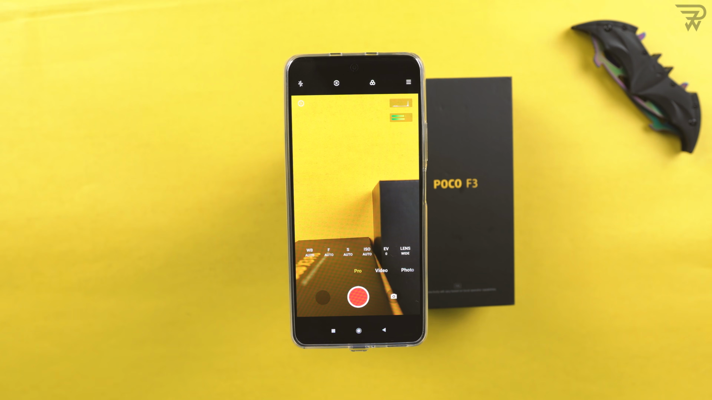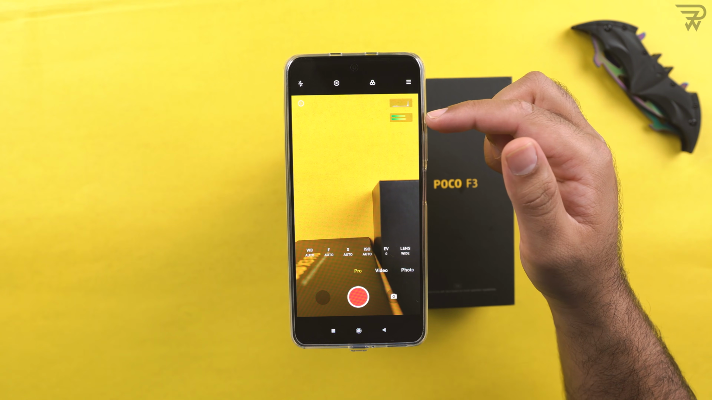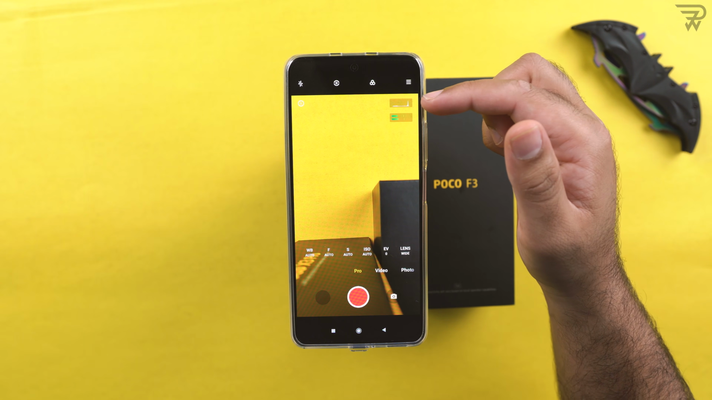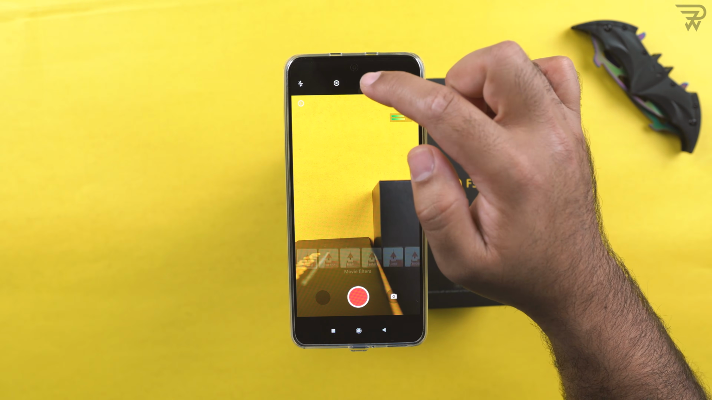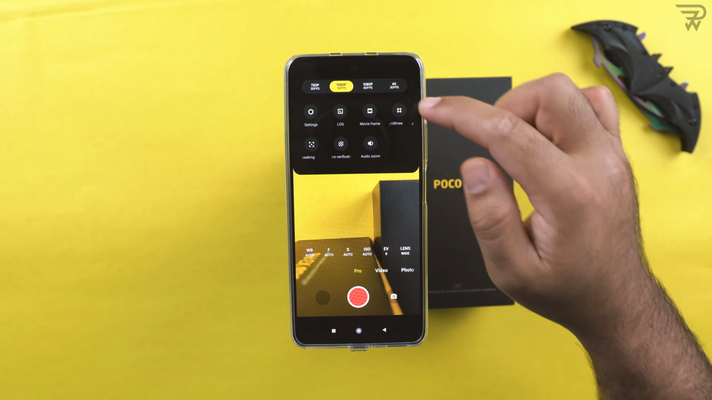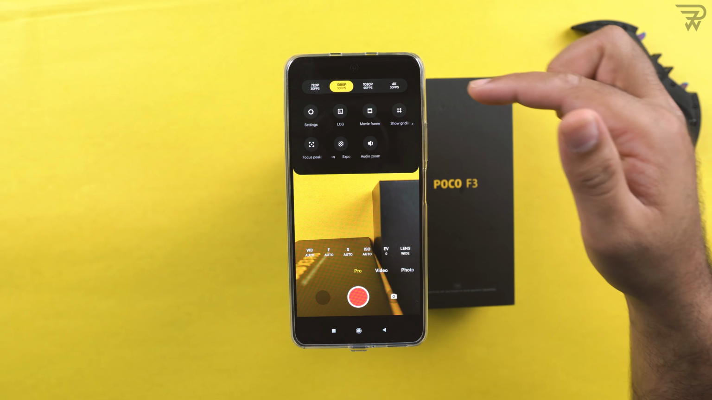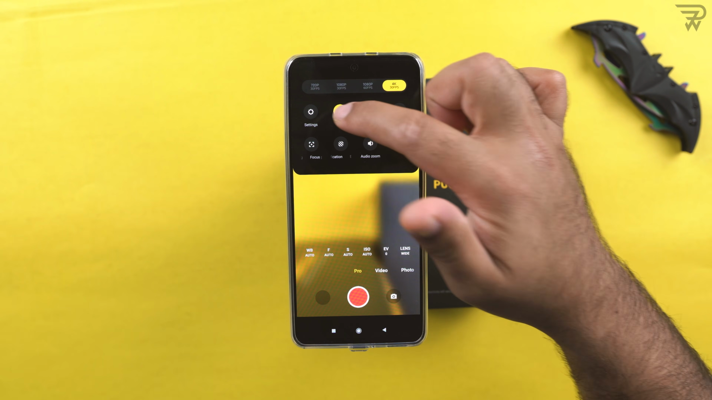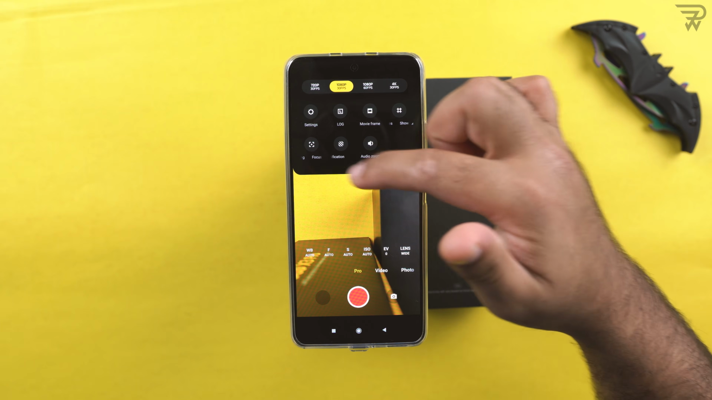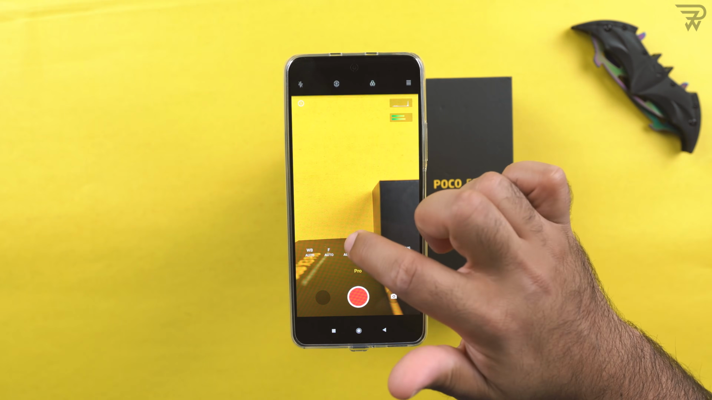Right here we have the pro mode, and the pro mode first of all shows you the audio level bars, and then we have a histogram, and here we have the metering options for the pro mode, the filters once again, and here you can select the video resolution for the video pro mode. You can turn on the log, the movie frame, grid lines, and exposure verification options are right here.